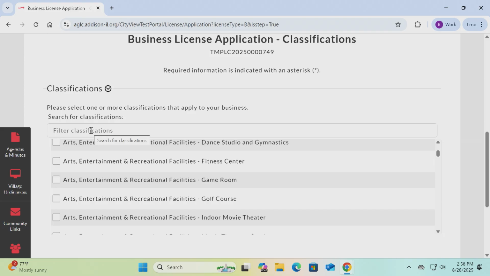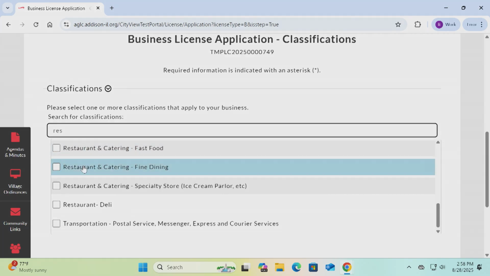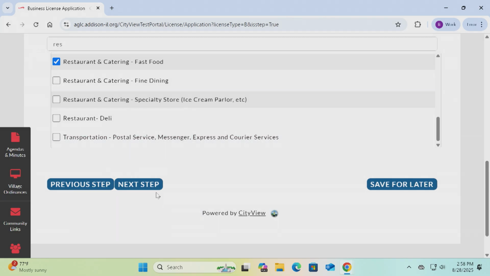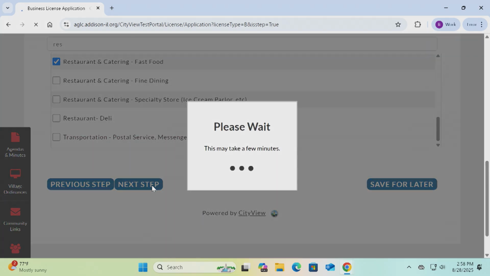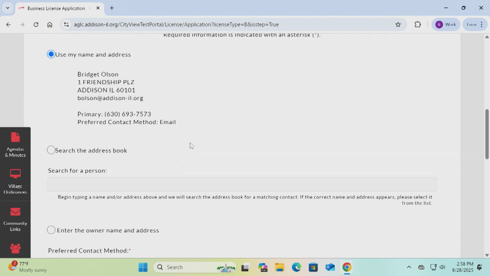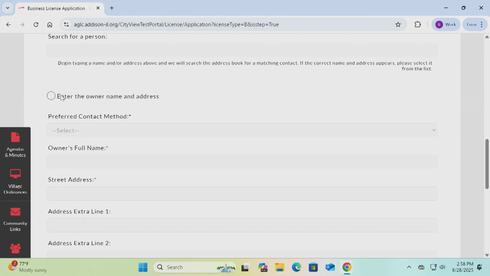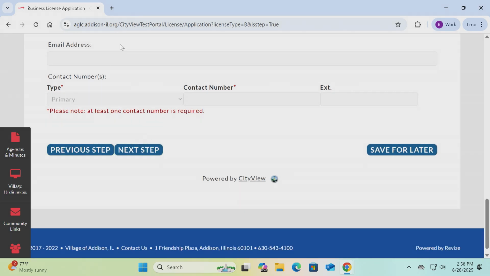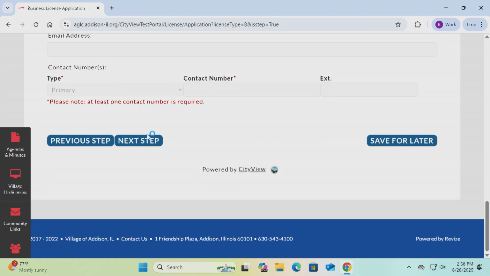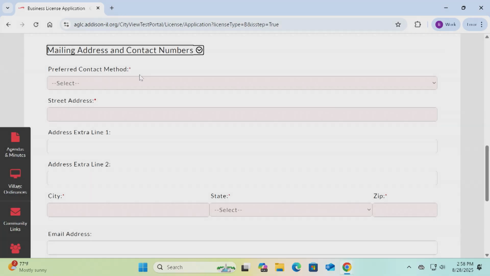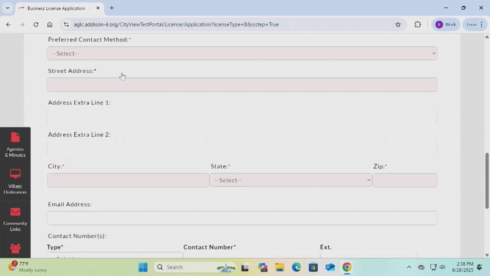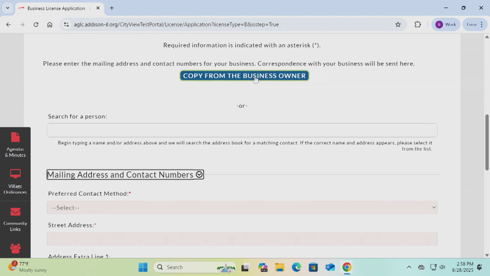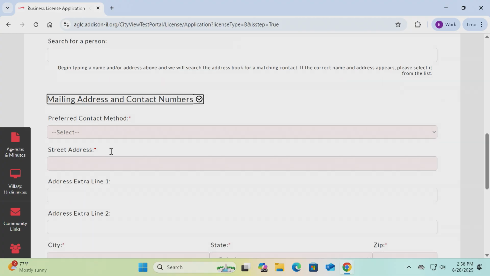Once you are in classifications, you will pick which type of business you are. You will then select it from our list and hit Next Step. You will put in your information as the owner, and then any other preferred contact methods that you wish. Once that information is done, you can hit Next Step. The mailing address can be the same as the business address. You would just specify. If it is different, you could fill out the information in the spots below.